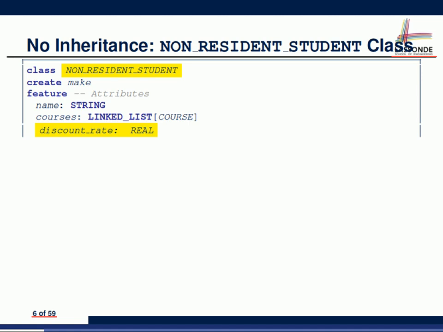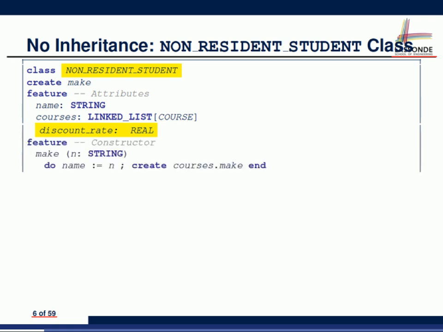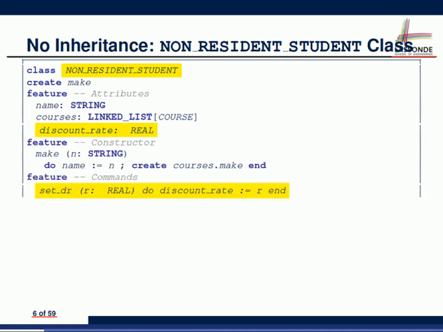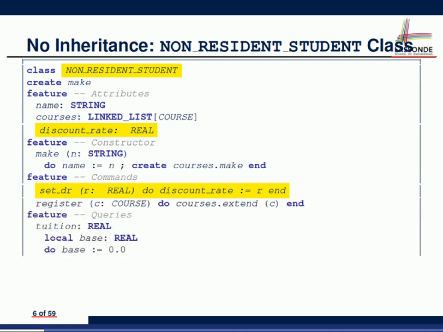So you got discount rate as opposed to premium rates. Also, you got a constructor. You can see you're again repeating the same pattern for the constructor, right? Initializing an empty set of courses. Also set discount rate as opposed to set premium rates. Register and also tuition. So now the tuition is interesting.